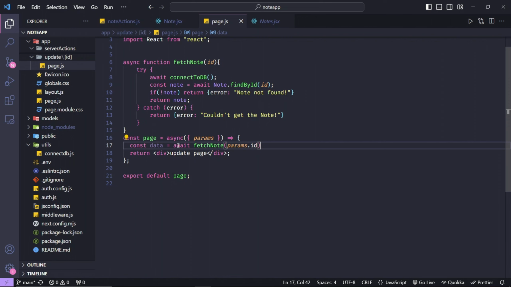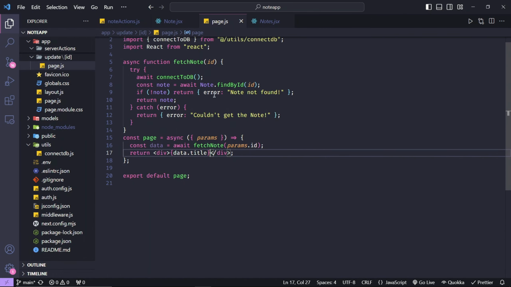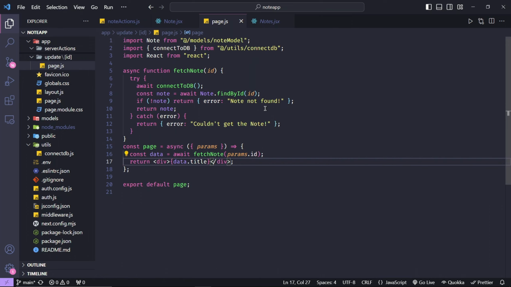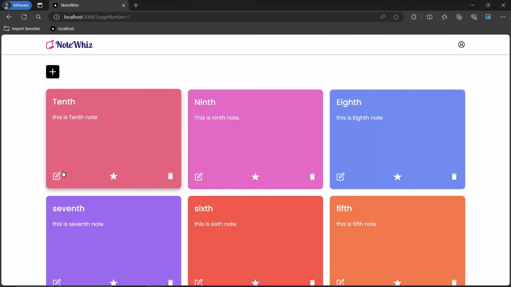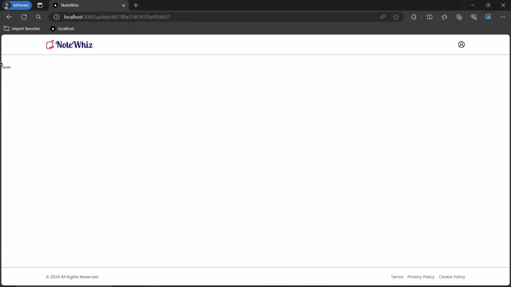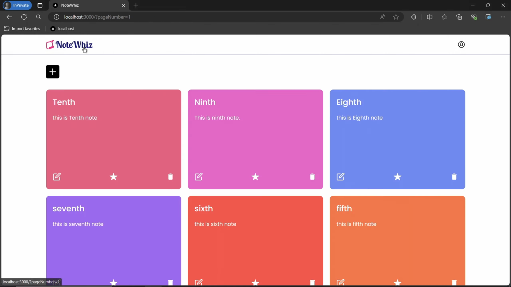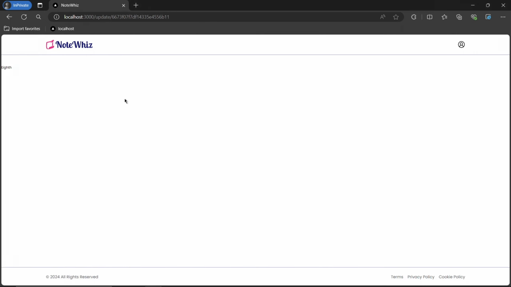Now let's display the note in our page. Data.title. For now, let's see it in our app. Refresh the page. Click on this. So this is the 10th note. On this. So it is working. Now I'll add a form here with the help of which user can update their note.